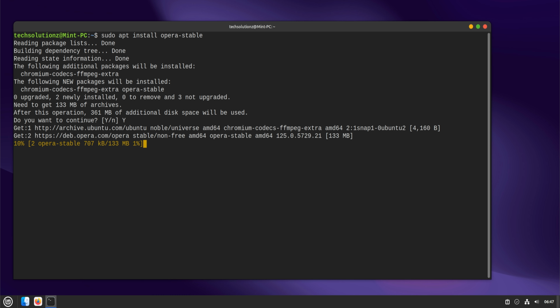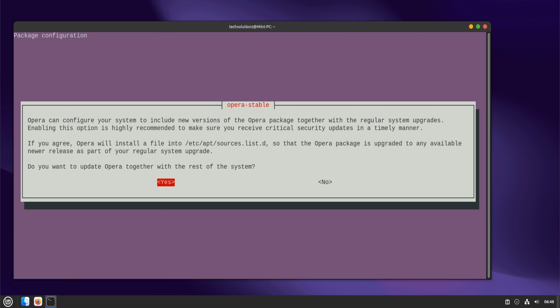Once the update finishes, the final step is simply installing Opera. At this point, the system already trusts everything it needs to trust, so the installation runs smoothly. Opera's package downloads, installs, and gets registered by your desktop without any issues. When you launch it, you're running a clean and verified installation that won't cause problems in future updates.